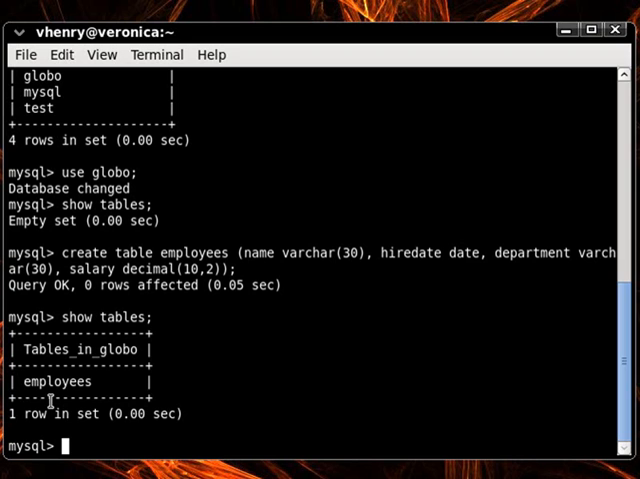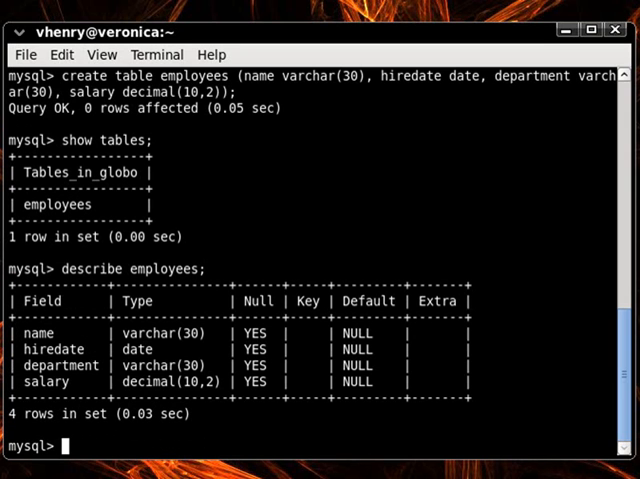And what if we wanted to see fields? We can type in describe employees and hit enter. And that will show all of the fields that we created. We've got name, hire date, department, and salary with the types, varchar, date, varchar again, and decimal. And we've got some other information here that you don't really have to worry about. Fairly easy, right? Now we can't do much with an empty table, so let's head back to the presentation where we'll cover how to add some data.